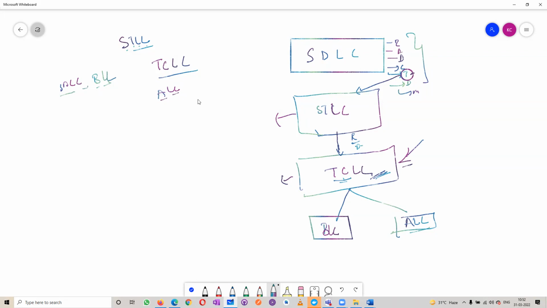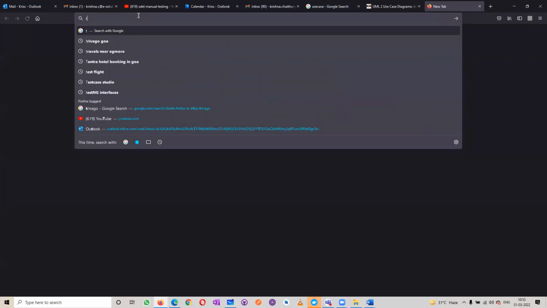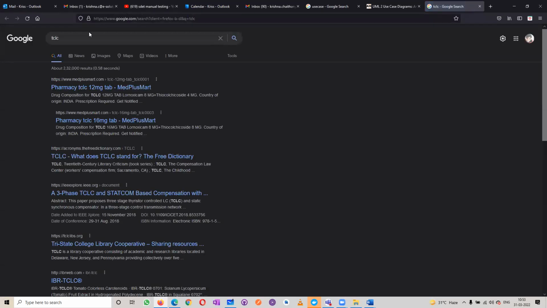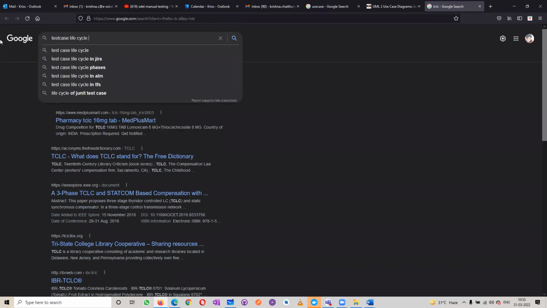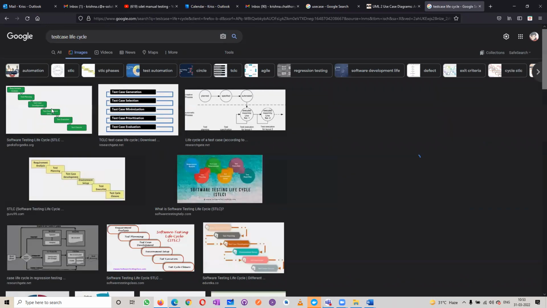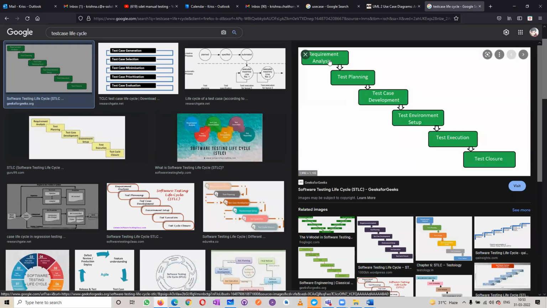Test cases means you have written the test cases. For writing these test cases, there is a life cycle. So how do you write a test case? Has anyone gone through that? Okay. Yes, sir, TCLC. If you see these images, it will be very easy to understand. First requirement analysis, then test planning, test case development, test environment setup, test execution, and test closure.